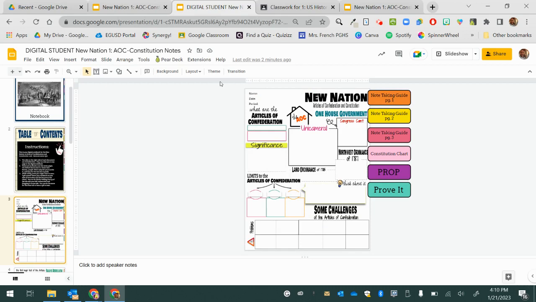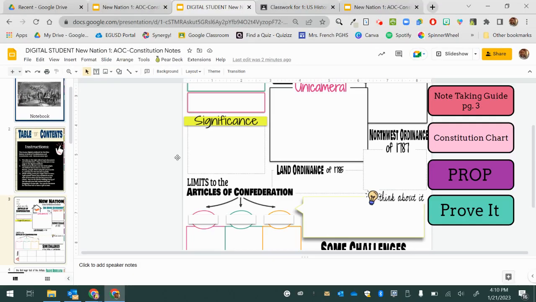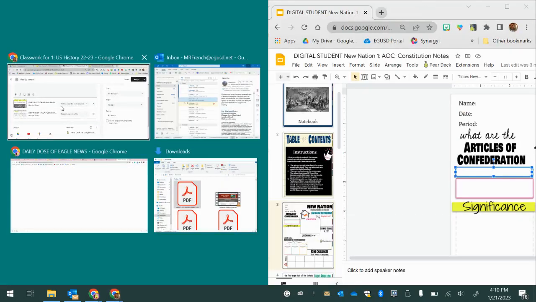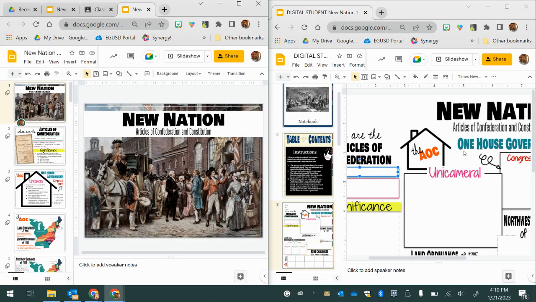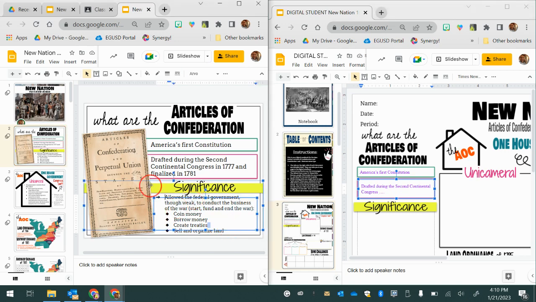Students, if they're going to take notes on this digitally, you can see that all of these are note-taking boxes where you see all of these blue boxes. So if I zoom in here, what are the Articles of Confederation? I can split this window here and students can see what are the Articles of Confederation. They can type this out. America's first Constitution, and then they can go into this second box and click drafted during the Second Continental Congress, etc. Now, students also have the option of copying and pasting this.